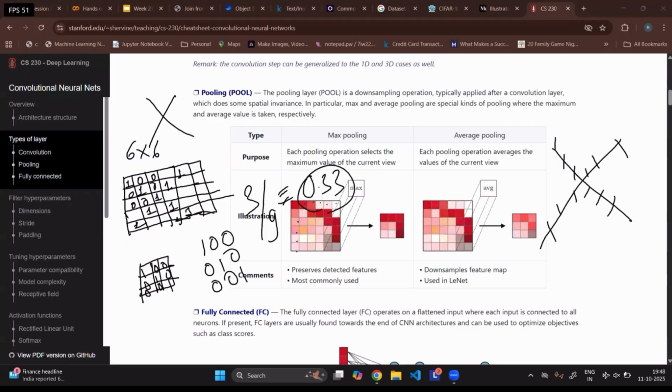Let's say 0.33 something. Okay, now this 0.33 will be my center value. So this 6 by 6, this 3 by 3 is removed. What is there? We have 0.33 only. So this arm is now having 0.33.